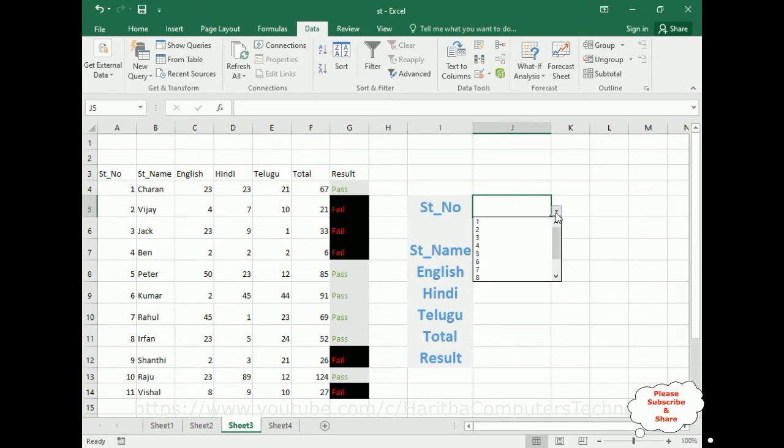Now if I select a particular student number, for example 7, I want to display the details of that student. Student number 7 is Rahul. The subjects are 45 in English, 1 in Hindi and 23 in Telugu. After that, I want to display the total as well as the result of the selected student number.